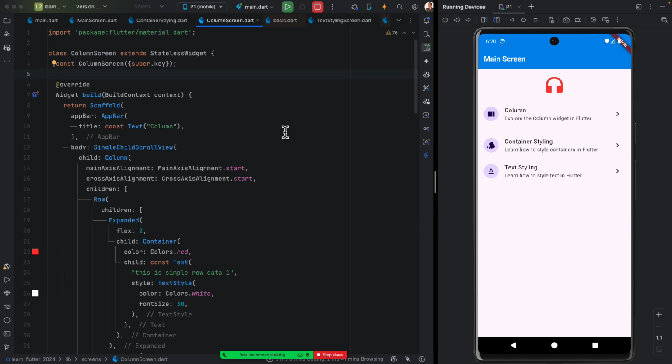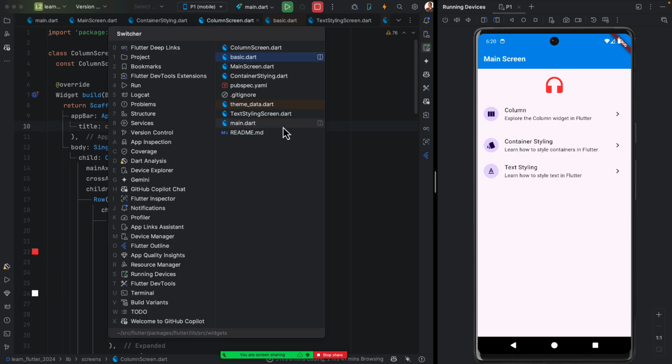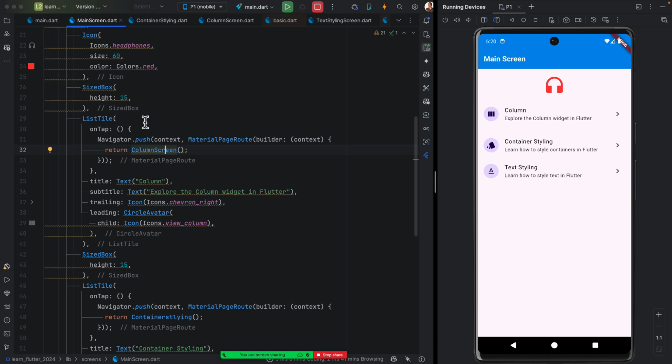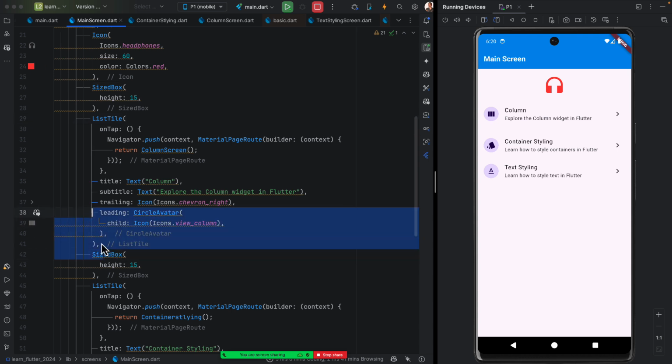So I'll come back to our home screen and then come here and create another item for state management that's going to link up to state management.